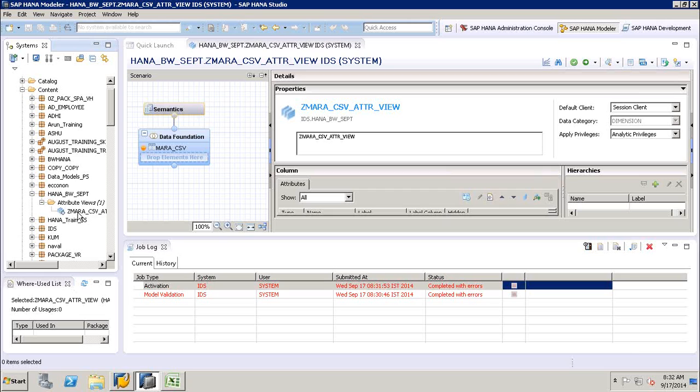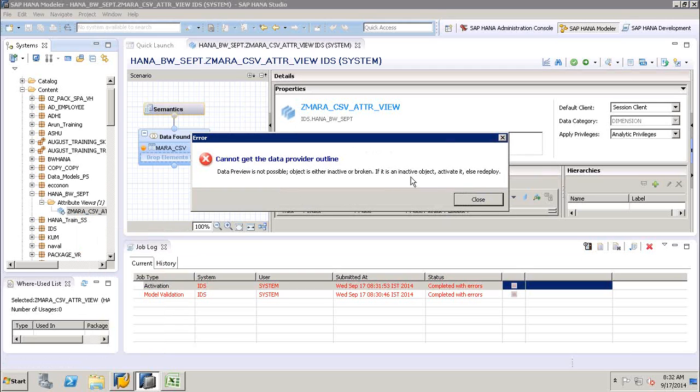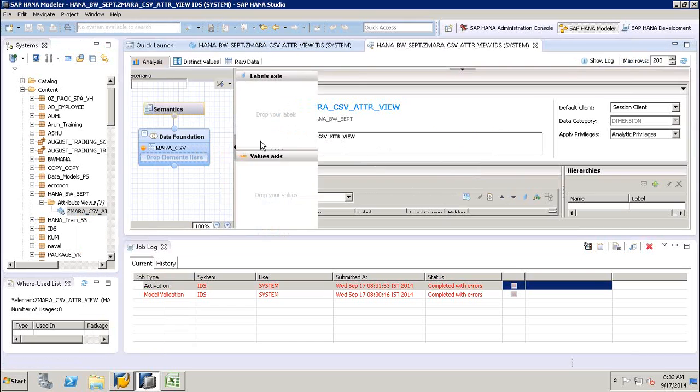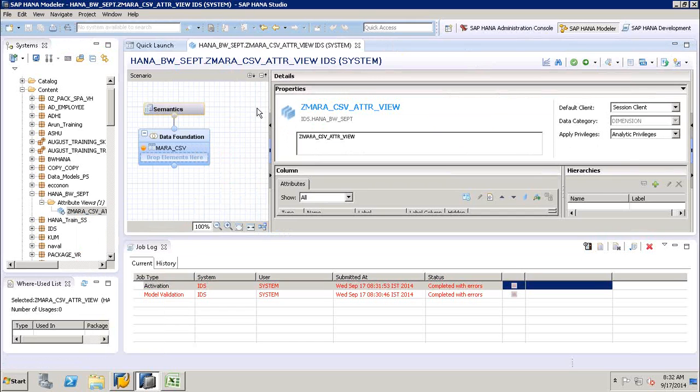Okay. So you can see this here. I have created it. Even if I right click and then click on data preview, it says it cannot show the preview because I do not have the authorization. So I'll have to set up the authorization.